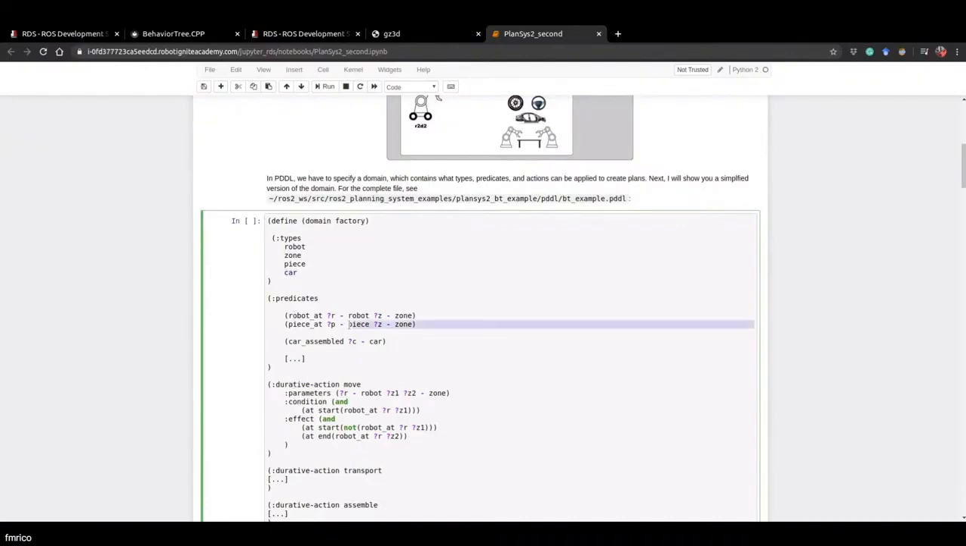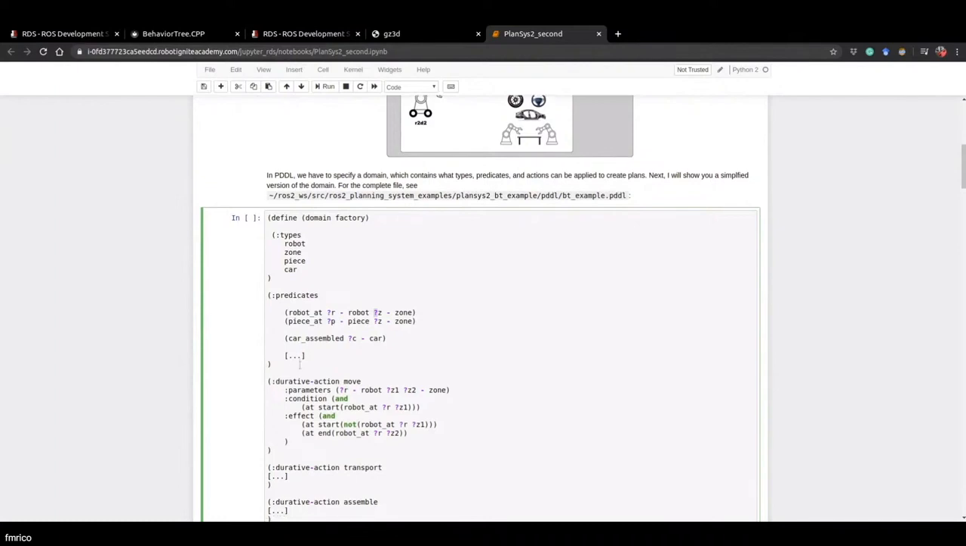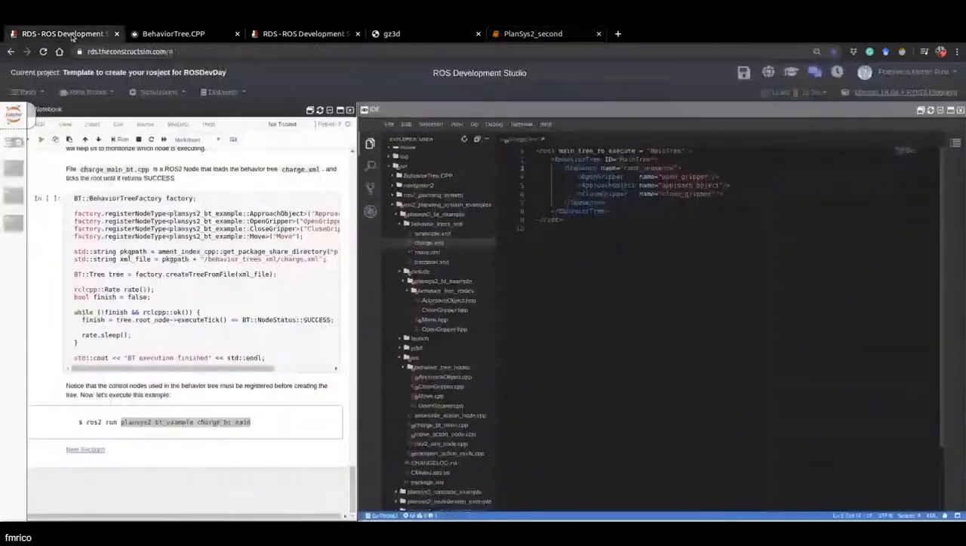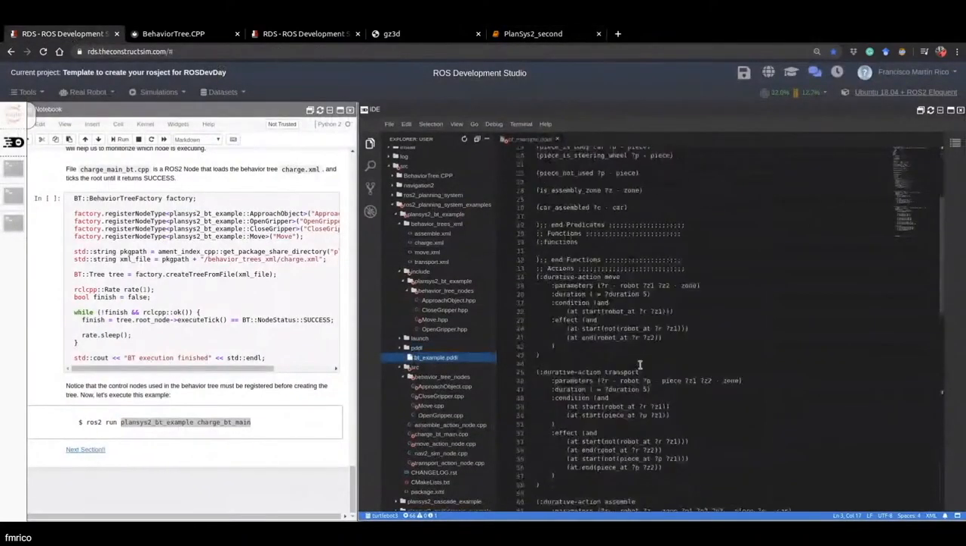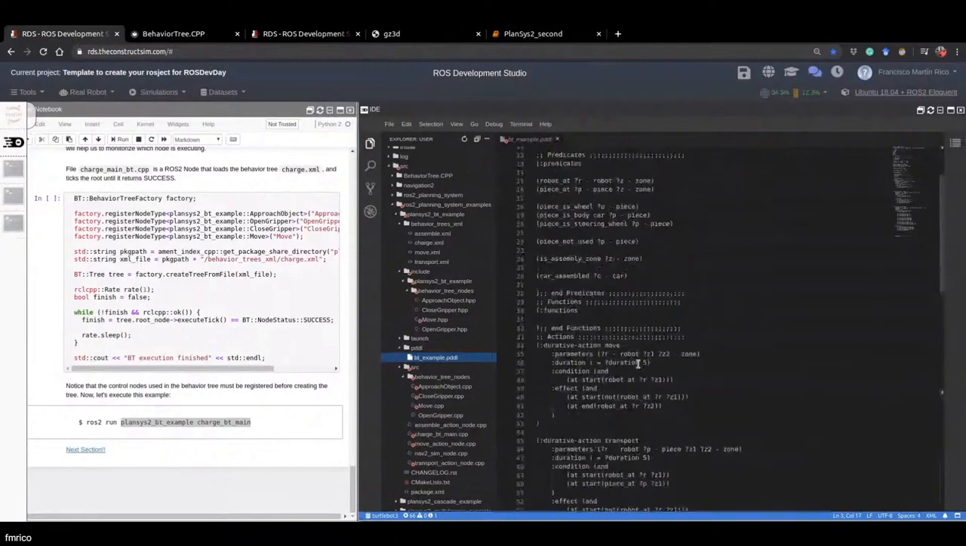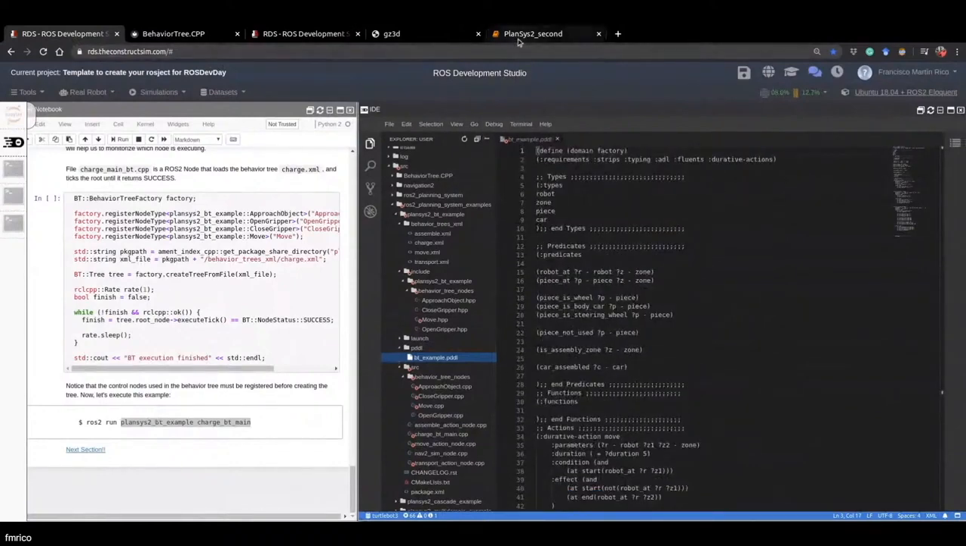These are the valid predicates that can exist. Predicates are facts that are true if they exist at a determinate moment. When predicates are instantiated, the arguments, here the robot and the zone, are filled with instances of the specified type. In our domain, we can apply 3 actions. Okay, this is simplified. We go here to the PDDL directory. You can see the complete PDDL file, the working file, but I have simplified it for the explanation.